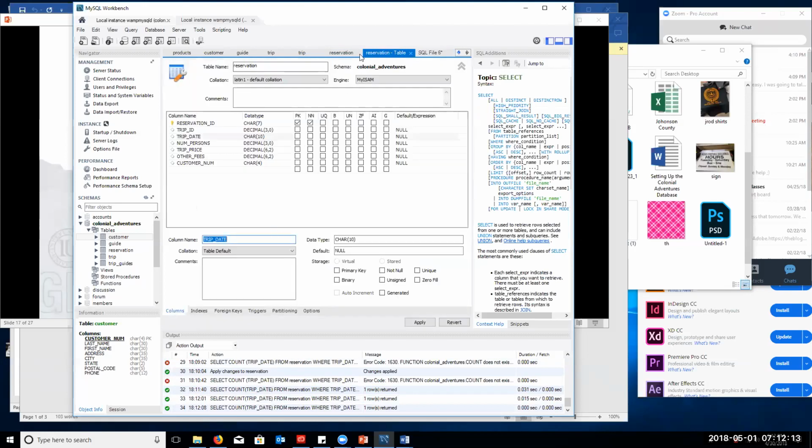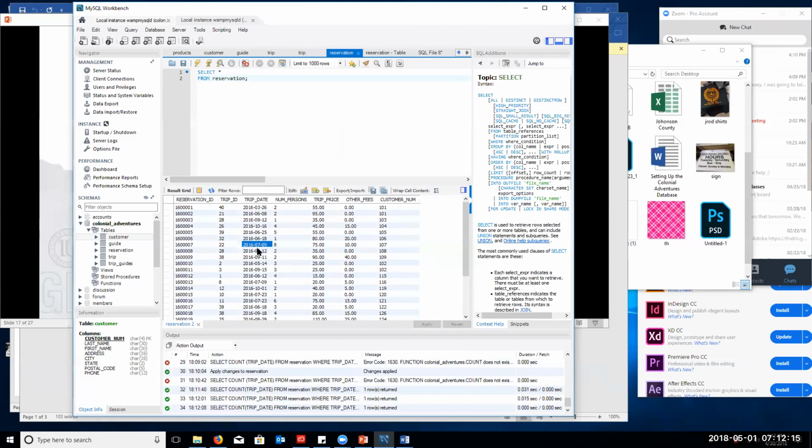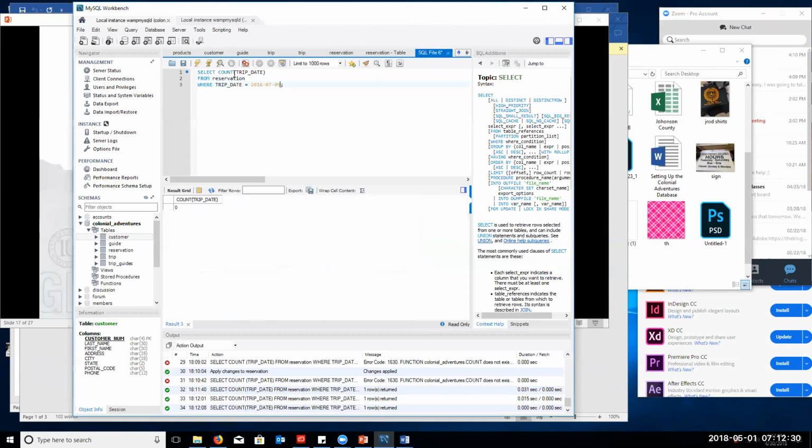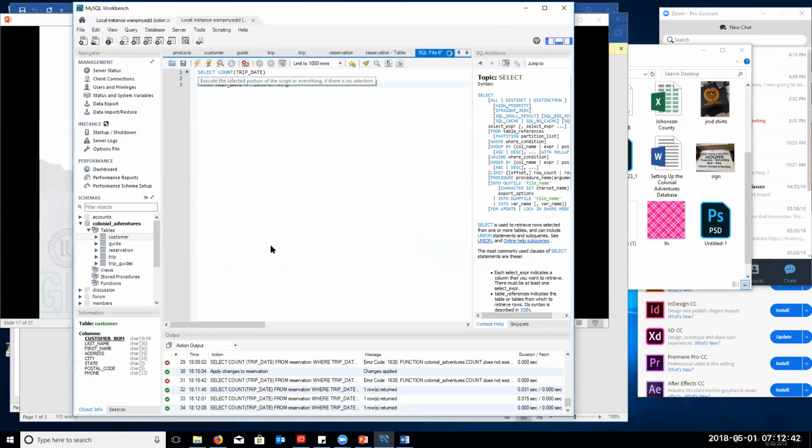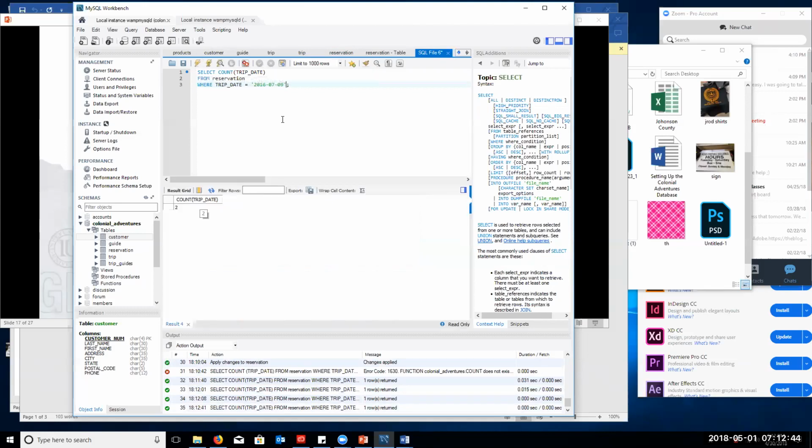Well, let's look at our formatting again. Maybe I missed something. 2016-07, 09. 2016-07, 09. Yep, that's what it says. Let's try this again. 2016-07, 09. There it is. Hey, it counted 2.